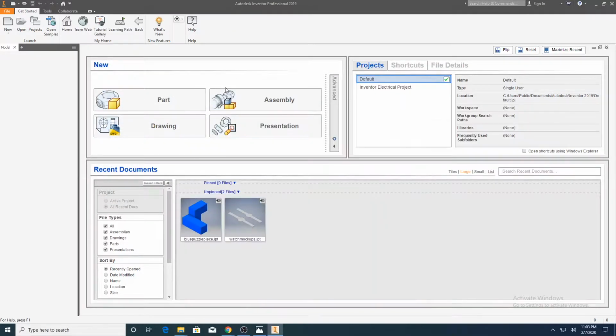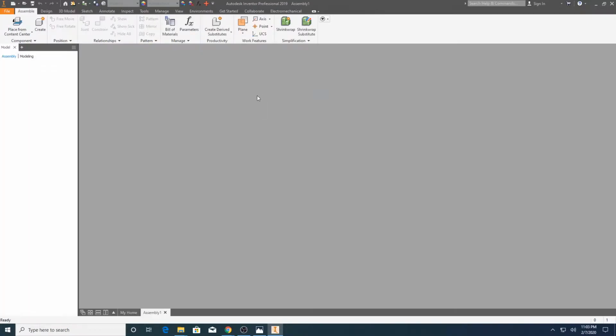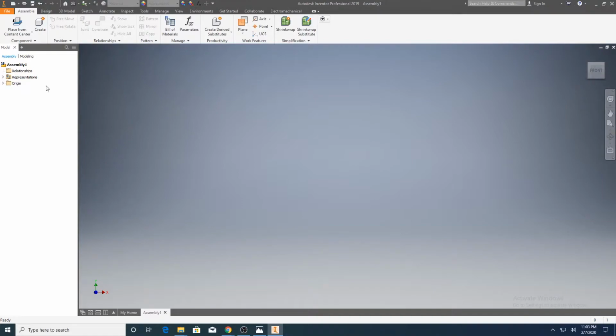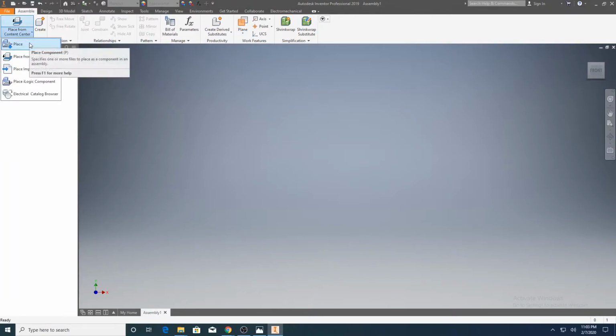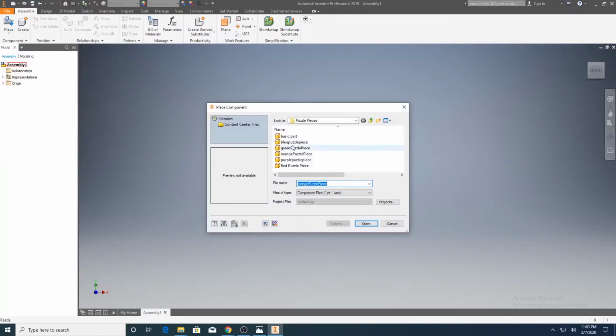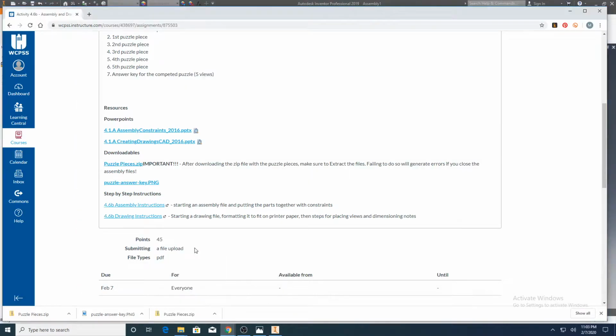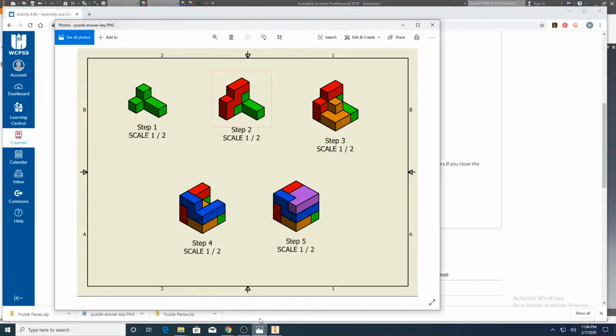When we switch over to Inventor, we can go ahead and start an assembly file. Within the assembly file, you may notice that there's a place with content center. We actually need the place command to be able to assemble our pieces. In terms of how we're assembling them, keep in mind that there is a second file, the puzzle answer key, which we can download and open up to see what the puzzle needs to look like and the different steps that we can apply.